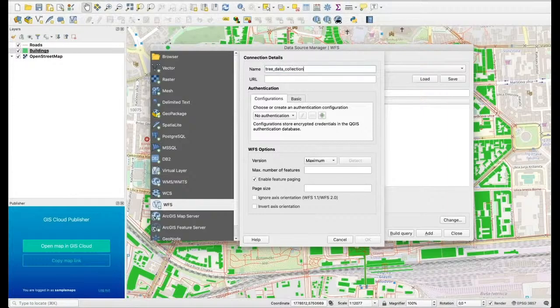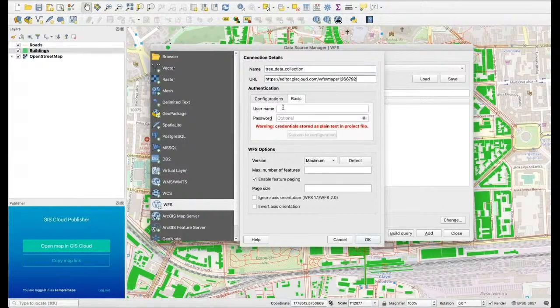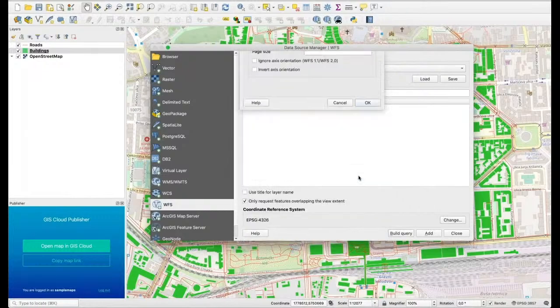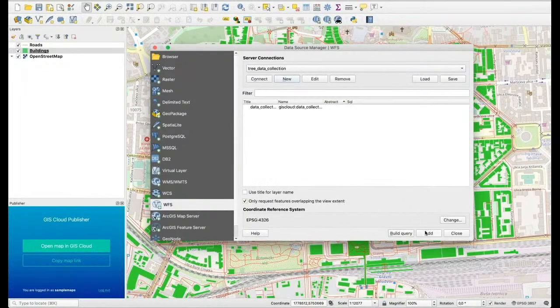Okay, so now I'm naming this layer. I will also authenticate this data so that I can edit the data as well. The username and the password is actually the username and the password of your GIS Cloud account. If you don't use your username and password, you will be able to see the data, but you will not be able to edit them. Only if the map is public. Yes, if the map is public, right?